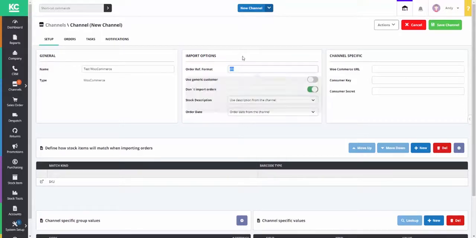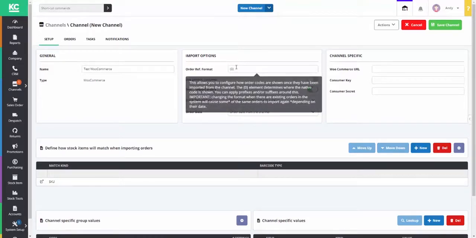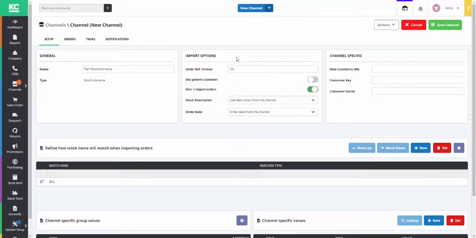So the order ref format allows you to define any special coding you want on your order numbers in Khaos Control Cloud. It won't affect the order number you've been given by WooCommerce, but for example, if you wanted to put WC at the start or the end of your WooCommerce orders so you could identify them easily, or any other kind of prefix or suffix, we can add this in our order ref format here. We just need to make sure we keep the squiggly brackets and the zero, because that's the actual order code that Khaos Control Cloud is going to generate, so it needs to know where that's going to go.